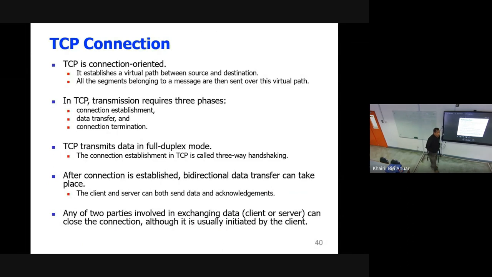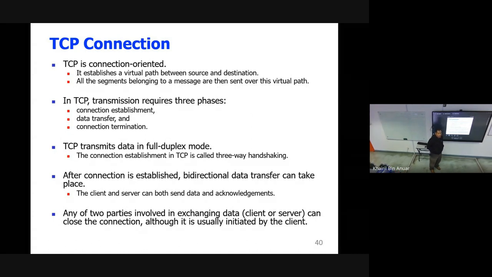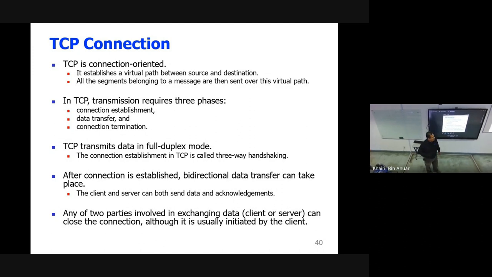So with TCP, we have already identified it's connection oriented. It needs to establish a virtual path between source and destination. Why does it mention a virtual path? Physically, you have connections between all the devices in a computer network or the internet, right? But between the sender and the receiver, you need to have what we call a virtual connection, which is physically connected, but you need to identify sender to receiver virtually. And all the segments belonging to the message are then sent over this virtual path.